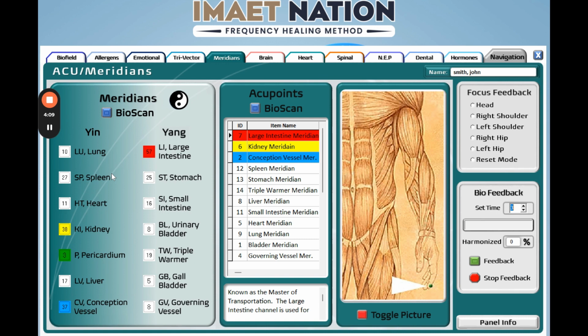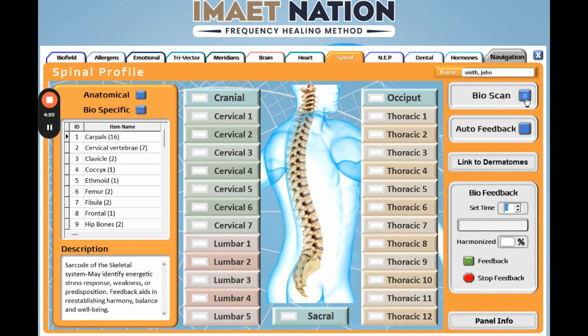So again, we perform the bioscan, but we don't fix anything. The first pass through into the allergen panel, we're just doing the bioscans. Now we go to the spine panel, and again, bioscan.